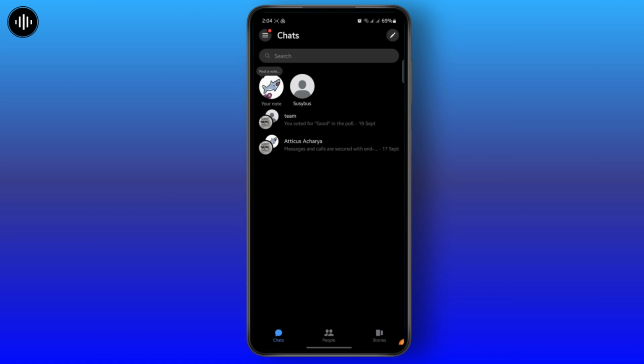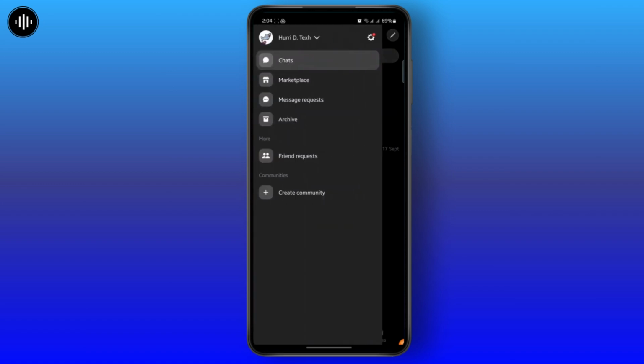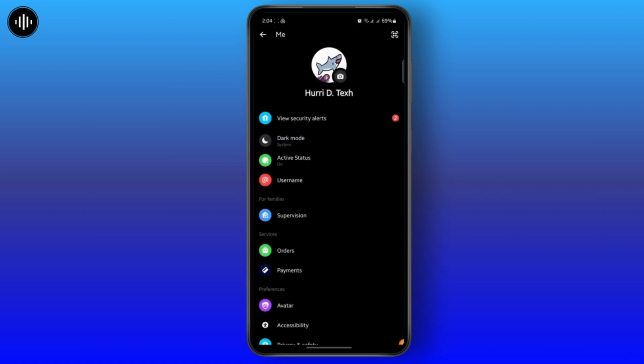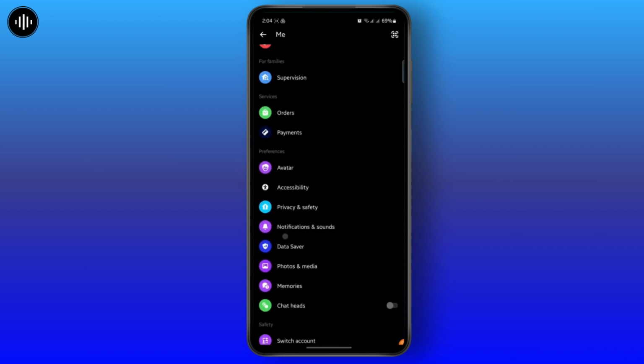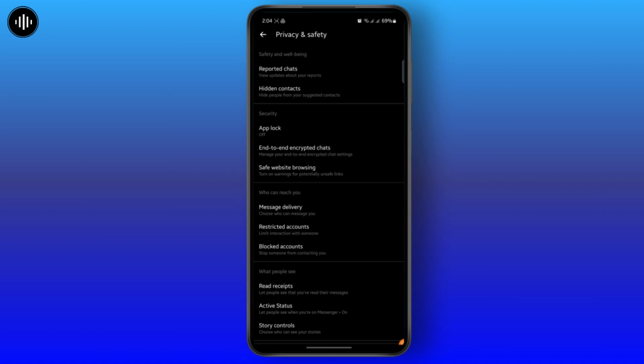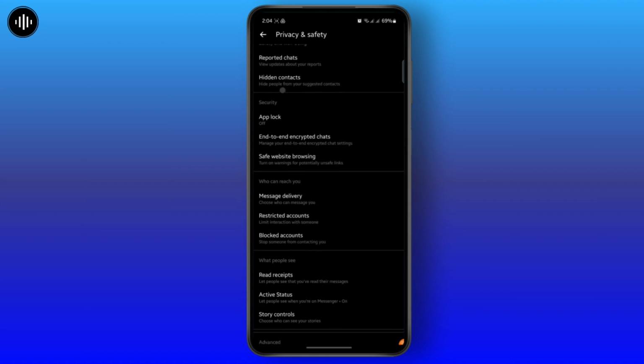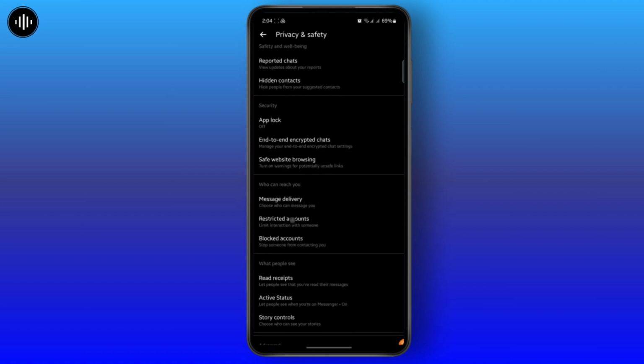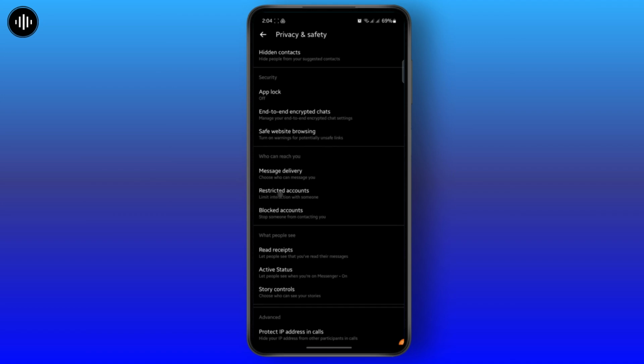So what you want to do is tap on the three lines at the top left and go to the settings by tapping on the gear icon. Now just scroll down until you see your privacy and safety. Once you're inside here, just tap on restricted accounts under who can reach you.